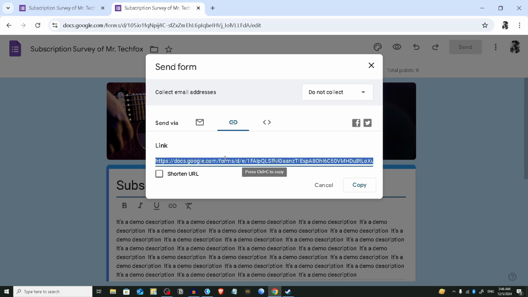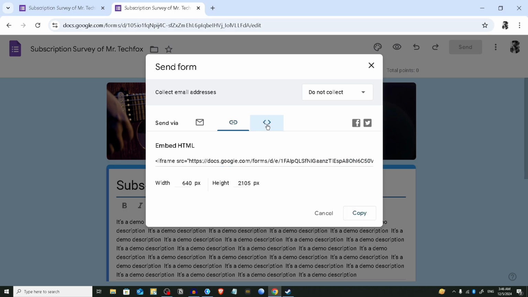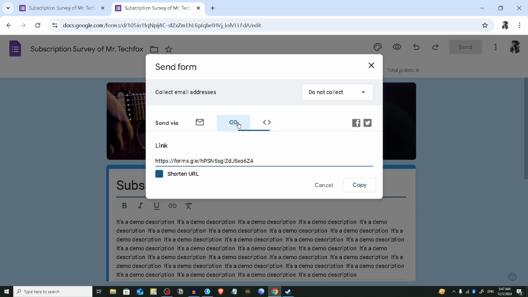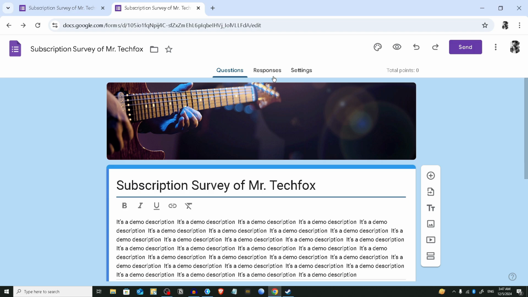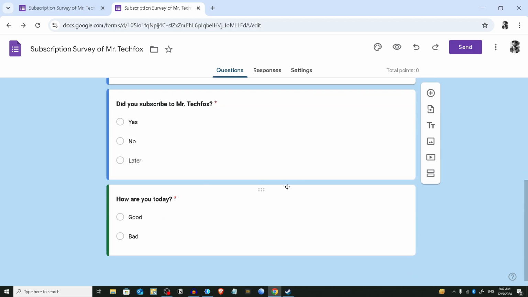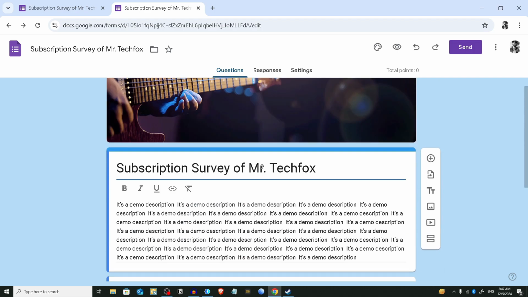You can also check this box to make it shorter. Copy it. On the other hand, to embed in a website, you can press this option. And you can copy it also by pressing here. Alright, so we are going to copy this URL. After entering this link, we can observe our form and submit on that link. And if anyone submits answers, then you can see them from the responses option.